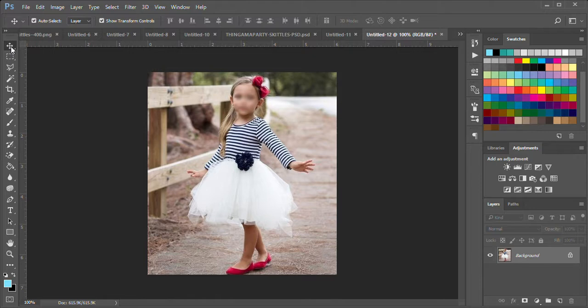What we want to do is use the polygonal lasso tool. Since I always have this setting, it shows 3. Normally you will see 0. Change it to 3 like I have it.